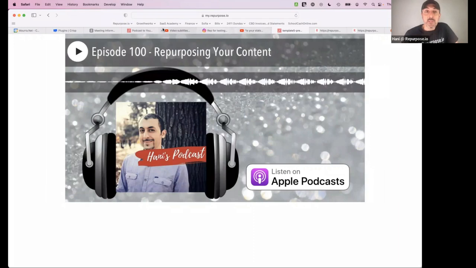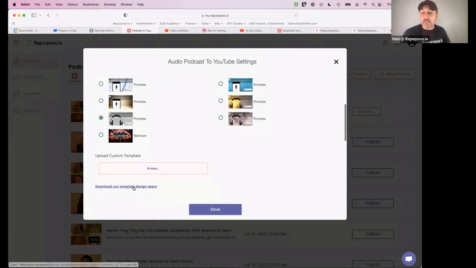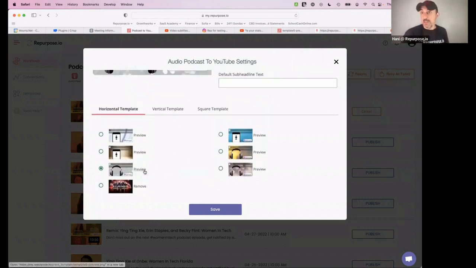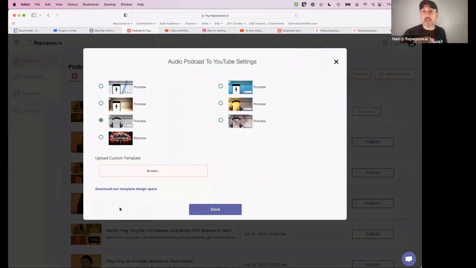Now, of course, you can customize this. You can upload your own background, use Canva, whatever tool you want, and upload a background image, and we'll superimpose the title, the waveform, and the image right on top of it. We have a guideline here that explains the design specs, the templates, how to use it. So right now, as of today, that's the only customization you can do: you can upload a background image and we'll put all the elements on top of it.